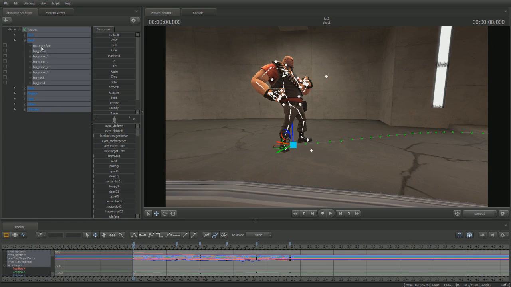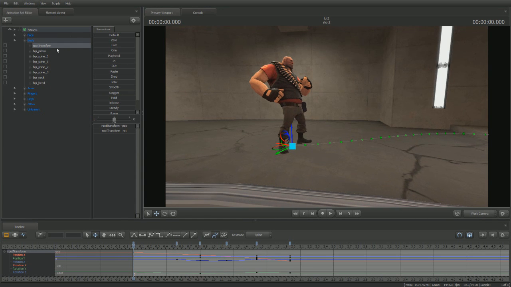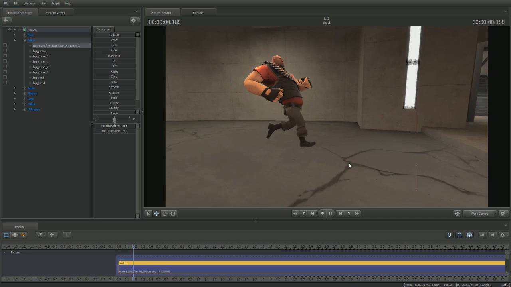A free bonus tip: if you want to view how something looks, you can take the work camera and lock it. You can right-click whatever bone you want to specifically watch for. This is more for following models or the position of something. You can set work camera lock, and now the work camera will follow the root transform. So I'm going to play it in slow motion.